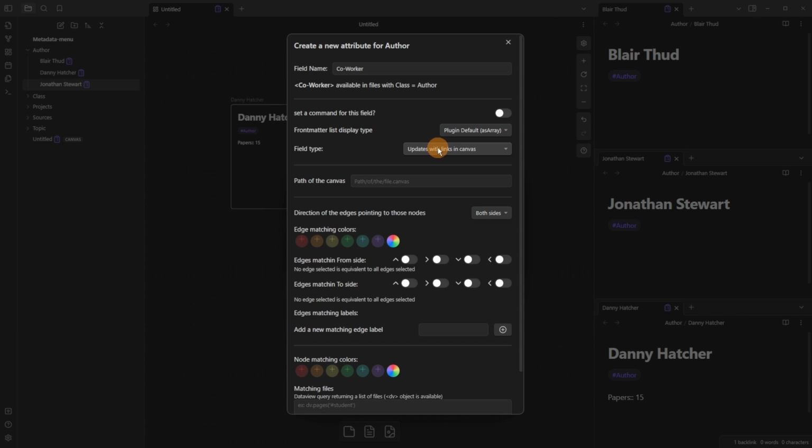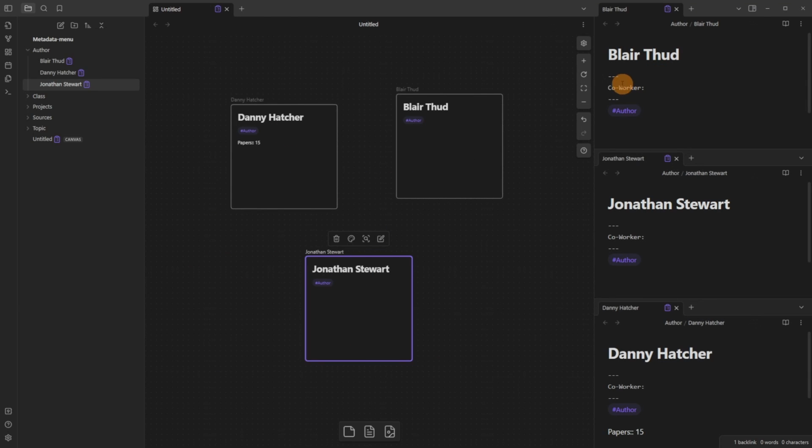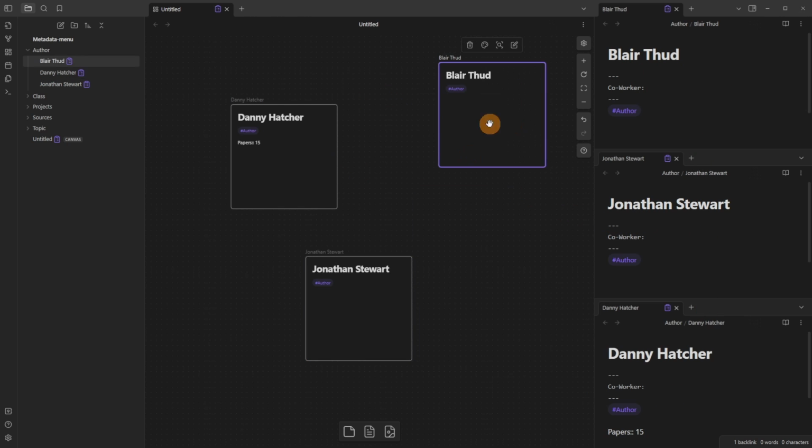You can see update with links in canvas. The path of the canvas is currently untitled. For the moment, I'm going to leave the direction to both sides, but it can be incoming or outgoing. And I'm going to save, which will then add that field. You can see coworkers has now been added to each of these authors because the canvas field is automatic.